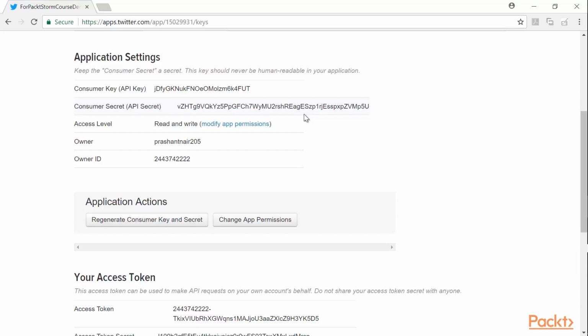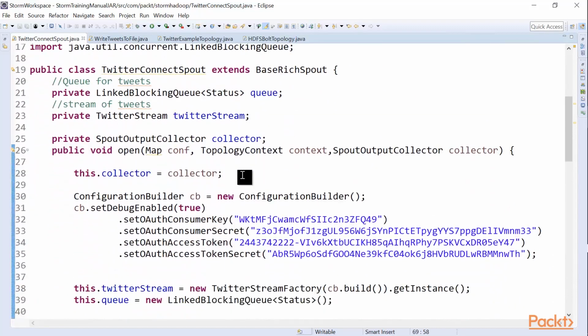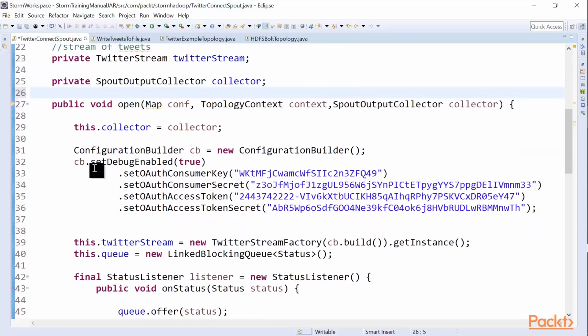So this is how our spout looks. In the open method, if you observe, I am enabling my spout to connect to Twitter. To connect to Twitter, it requires 4 keys: the consumer key, the consumer secret, the access token, as well as the access token secret. We just saw how to generate these 4 keys.